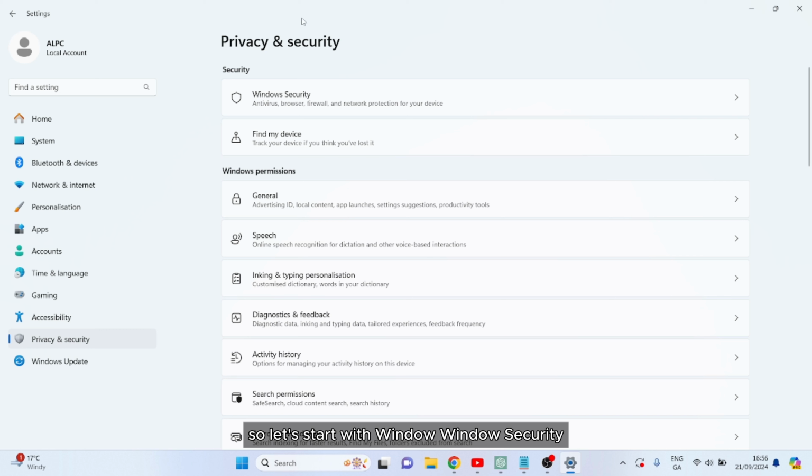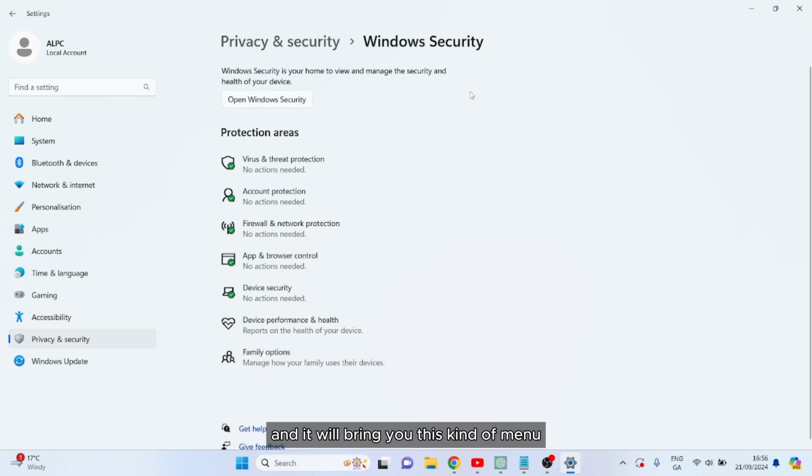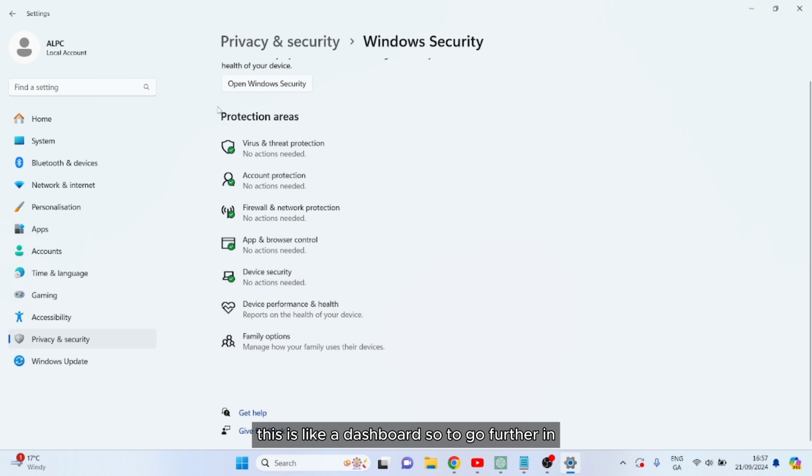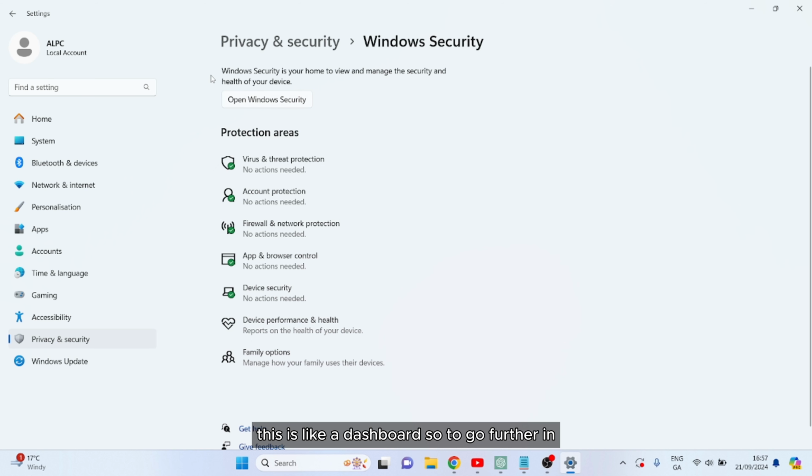So let's start with Windows Security, which is the main one. Click on that, and it will bring you this kind of menu where you can see on my laptop protection areas, virus and threat protection, no action needed. It's all, as you can see, check, check, check, check, check. In your case, maybe there's going to be a little cross, which means you have to have a look into that and fix the issue, whatever it's going to be. As you can see, this is like a dashboard. To go further in, you have to open Windows Security.